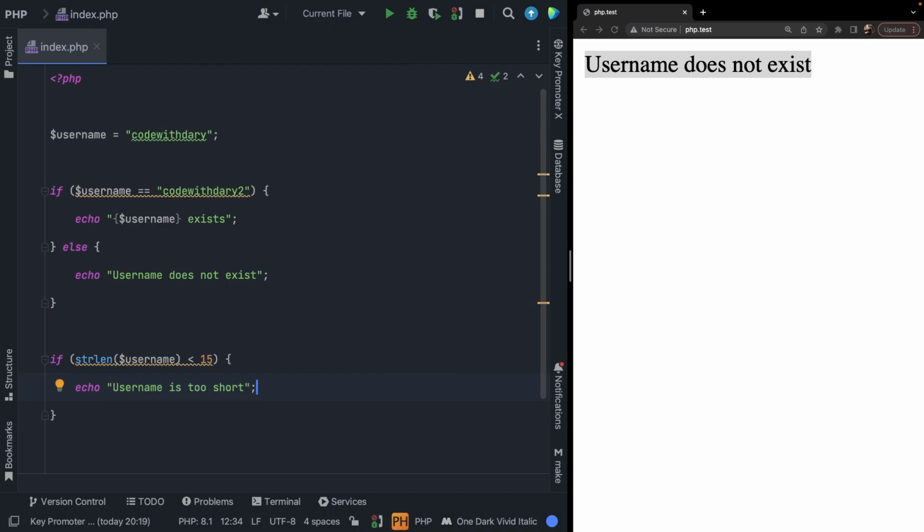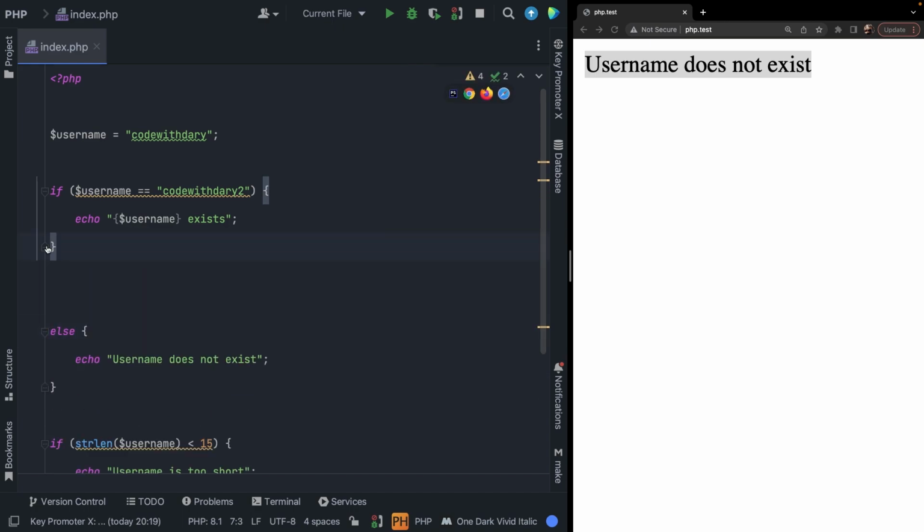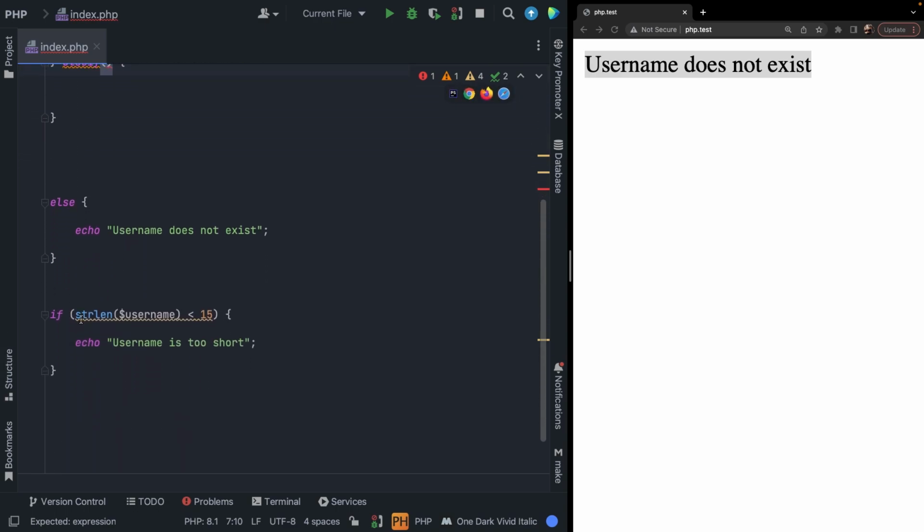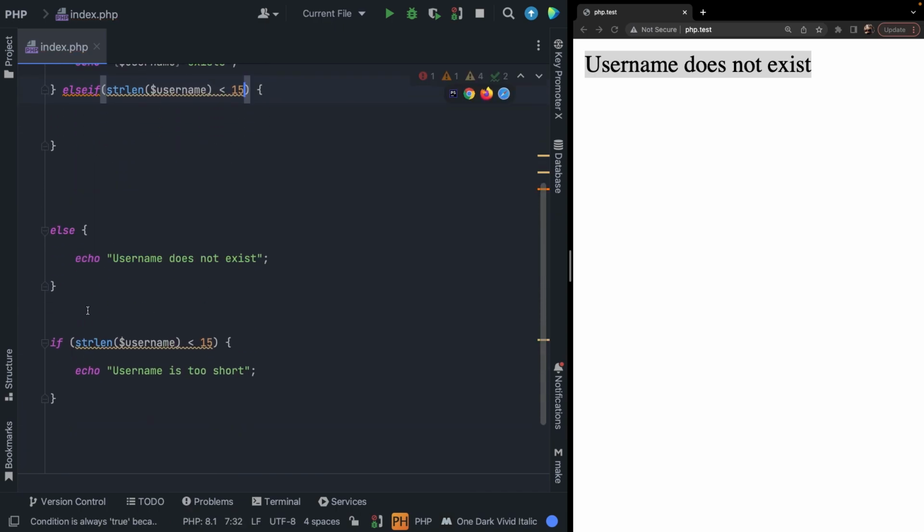Now what we have right here isn't best practice. We have two if statements, but imagine if we had 10 of them. What we could do right here is push our else statement a little bit to the bottom, go right after our closing curly brace, and add the else if statement right here. Keep in mind that the else if statement requires a condition. So let's say that we want to check the condition that we defined inside our if statement. And we want to also add the echo.